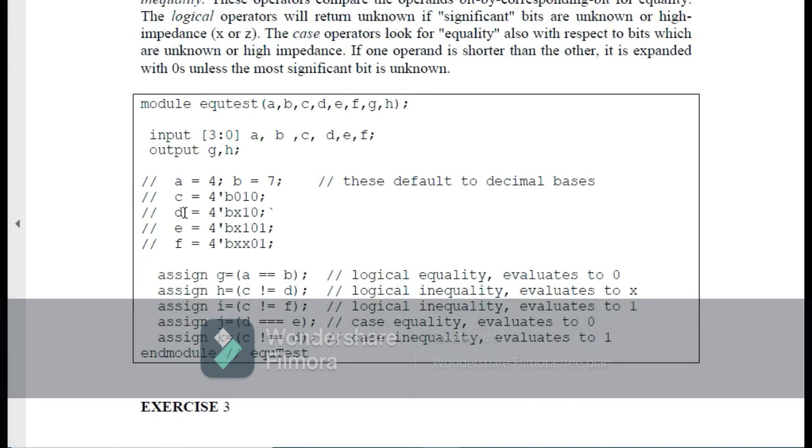Here is the output, and this is the syntax to write the code in Verilog HDL. Here the output G checks whether A is logically equal to B or not. Two equals signs represent that it is logical. If three equals signs appear, it means case equality. So in case equality and inequality three signs appear, but in logical equality and inequality two signs appear. So it will check whether A is logically equal to B or not. Because A is 4 and B is 7, these inputs are not equal, so it will evaluate to 0.